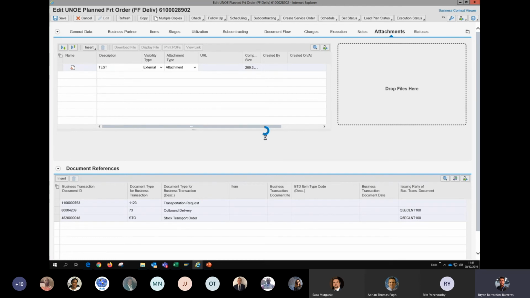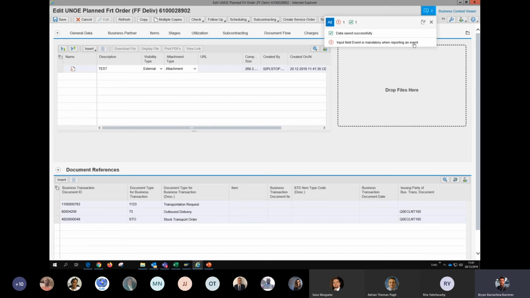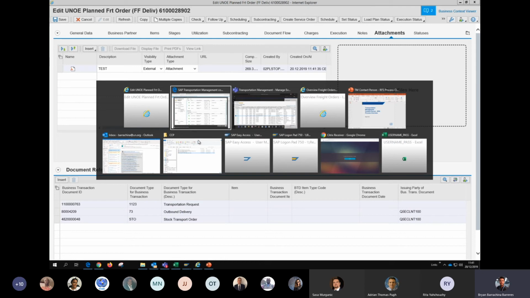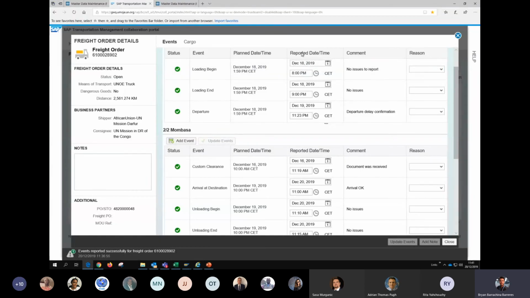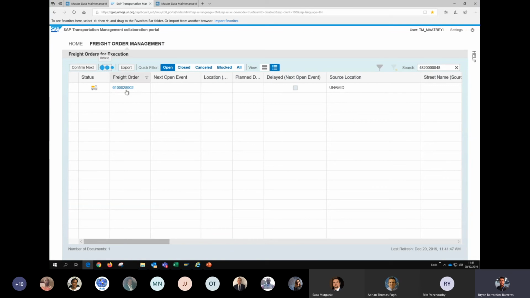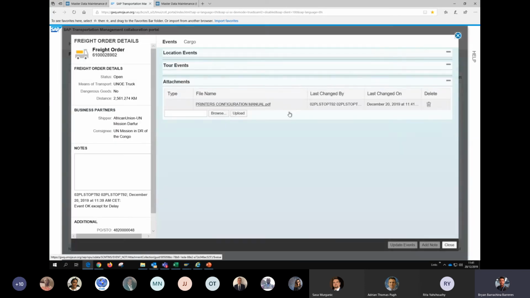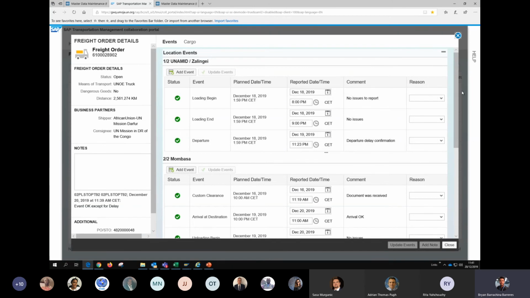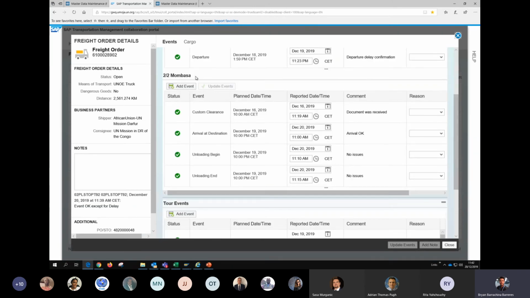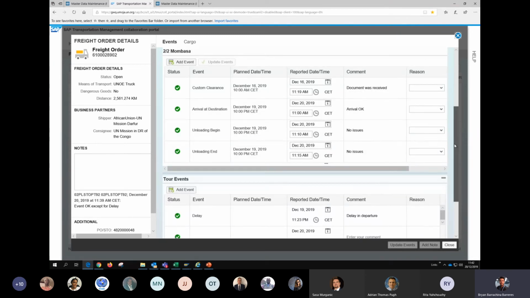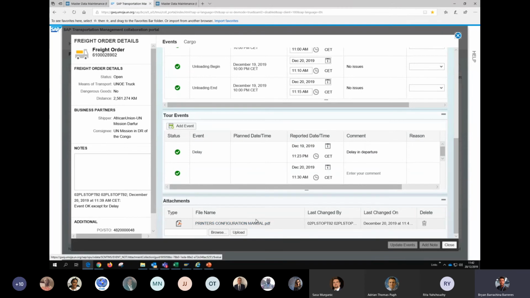Let's wait for the system to finish loading here. Okay, it seems like it's okay. We can now go to CCP and see what we have done. If I exit here and go to the refresh, our next open event, see there is no next open event. It's all blank now. Let's click on the freight order to see it. And we have all our events submitted in CCP as well. The ones for the source and destination location, they're all submitted. All our comments are here. The delay is there too. We also have our attachment printer configuration in CCP here at the bottom.